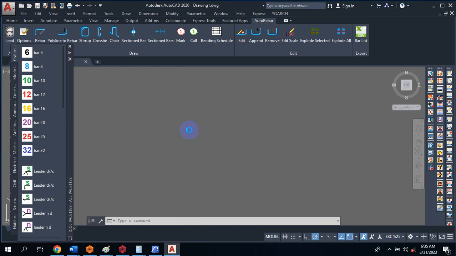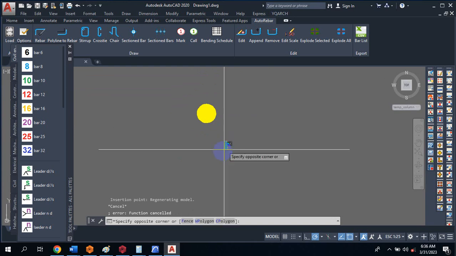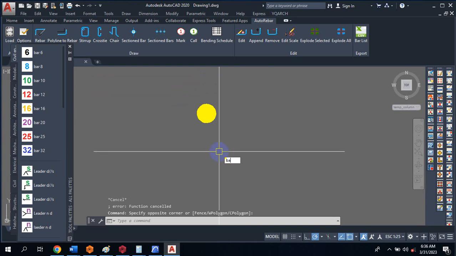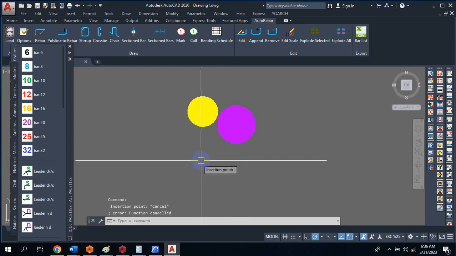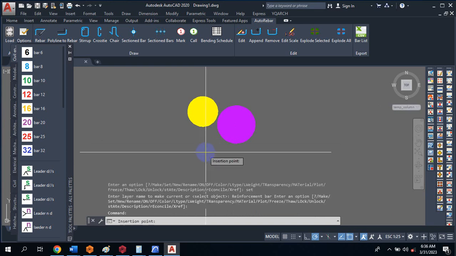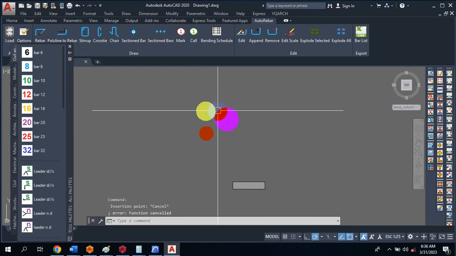So let's say, for example, I type bar 16. This bar 16 actually means the reinforcement of Y16, okay? So let's say I type bar 20. You are going to see a lot of difference in this. If I type bar 20, you can see it's looking bigger than this. If I type bar 12, for example, you can see it's looking smaller than this 16.